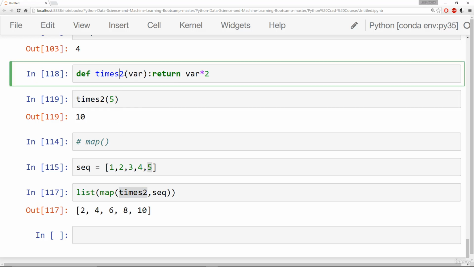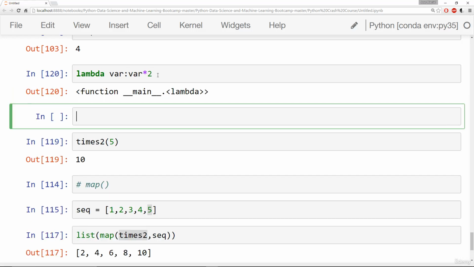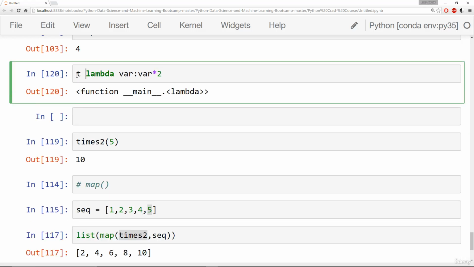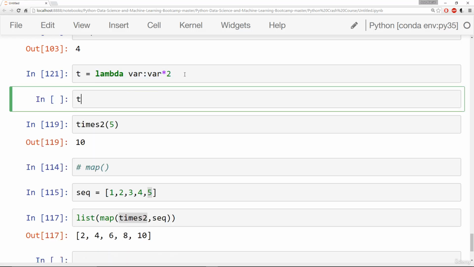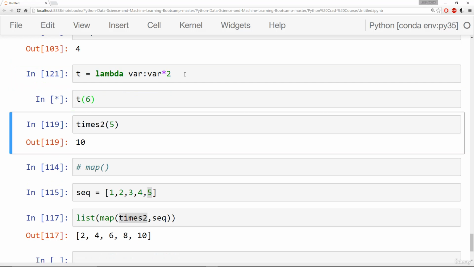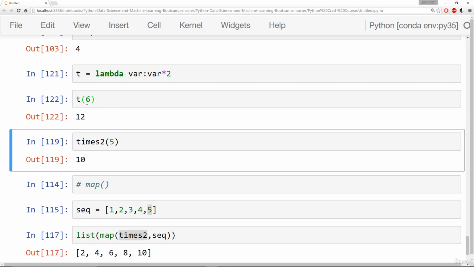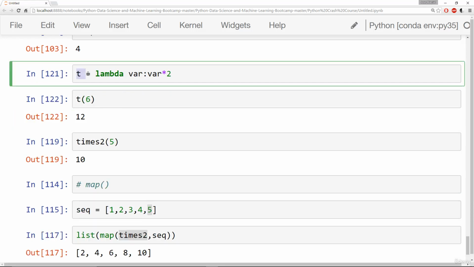You can do that by writing out this function, but getting rid of def and the name, and instead just typing in lambda. Then you get rid of return and just type out what you actually want to return. And this is a lambda expression. Now I could, if I wanted to, say t is equal to this lambda expression, and then call t of some number, such as 6, and I get in return 6 times 2. So you usually wouldn't use a lambda expression like this, but it is possible to use it.